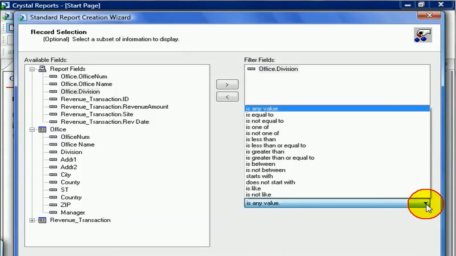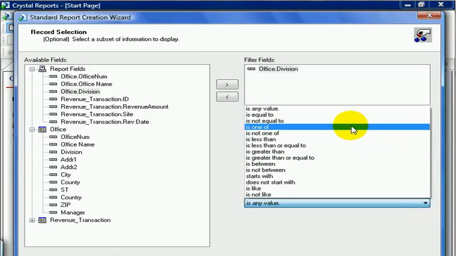However, here are your filter options with virtually every field you have. You have is any value, is equal to, is not equal to, is one of, is not one of. In this case, we're going to choose is one of. Now, some of these options were essentially designed for numbers and don't work so good with, let's say, text fields such as the division field we're dealing with. In that case, let's go ahead and choose is one of.